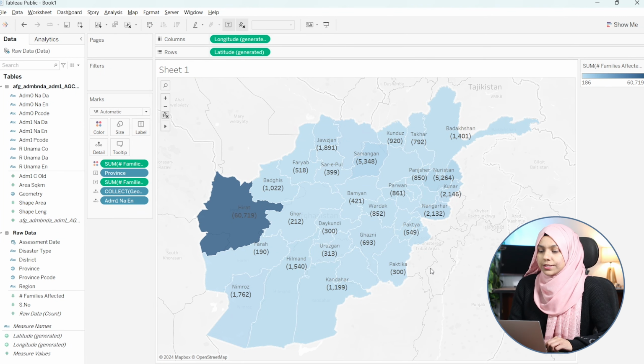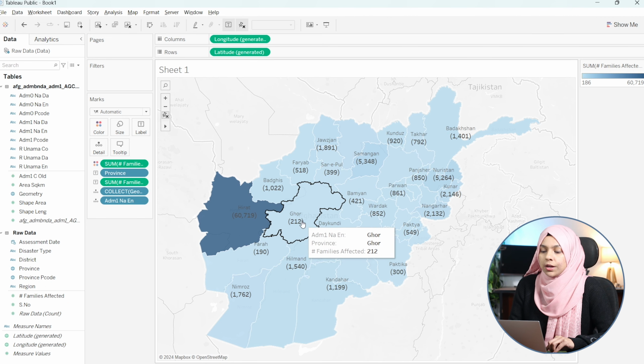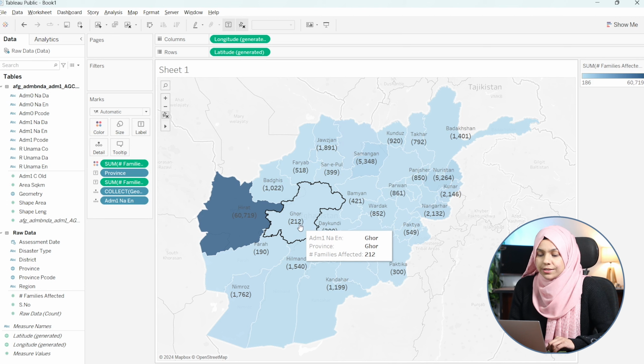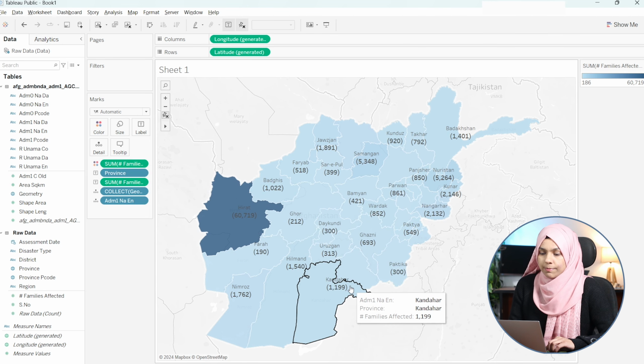But first, let me show you what we will create. This is the map of Afghanistan that I am going to create today. In this map, you can see that we have each province separately with the number of families affected due to some natural disasters that happened last year. Now let's go and create this map.